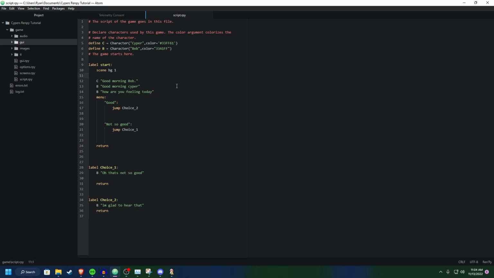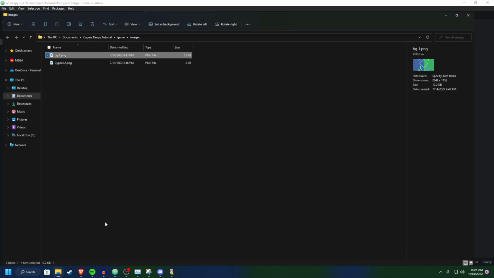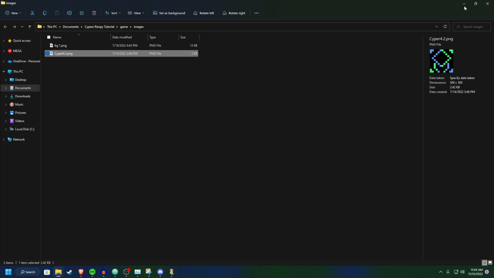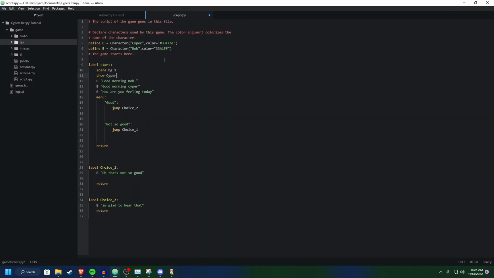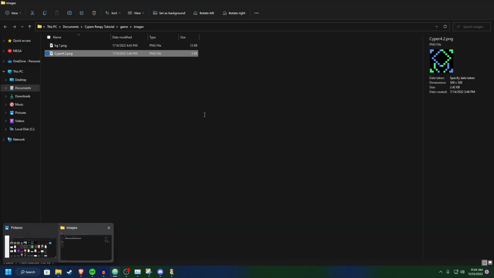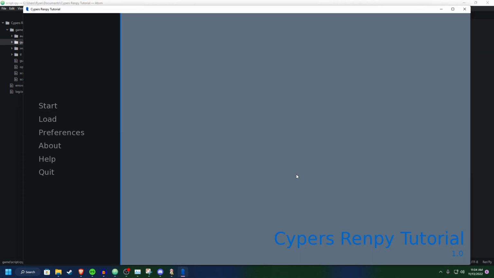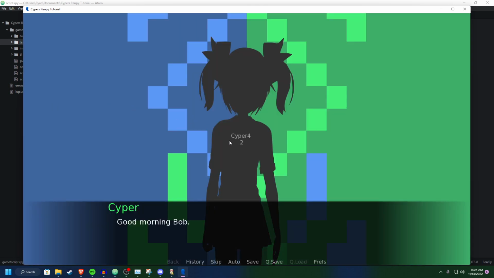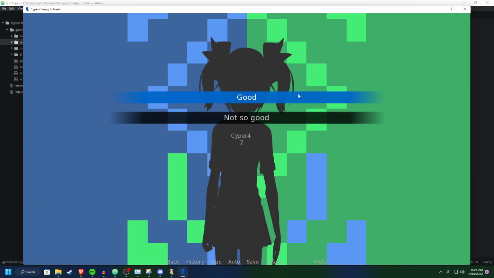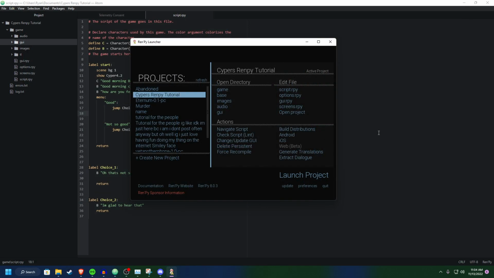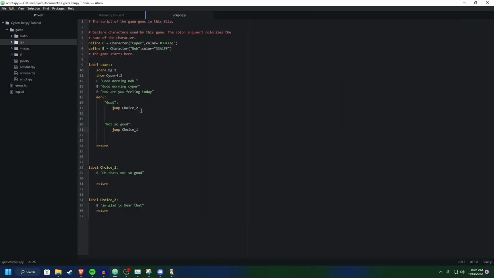Then, to show something on the foreground, you use the show variable, the show followed by the name of your image. See, sometimes it won't work. There's a way to fix this.